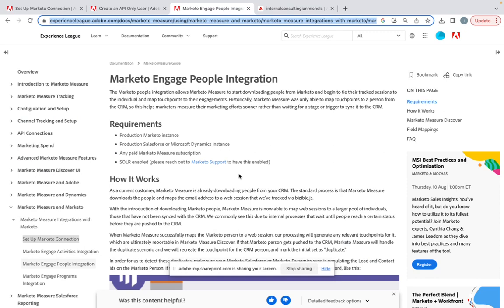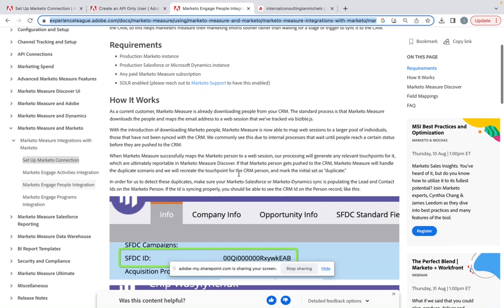So it's a huge value add, I think, because again, you're investing money into qualifying leads. Those leads hopefully then turn into MQLs, which then go to the CRM, but you may not see them right away. So when you're trying to report ROI and things of that sort, campaign effectiveness, you may not be able to identify those people right away. You can do that within Marketo Measure now because of that connection.